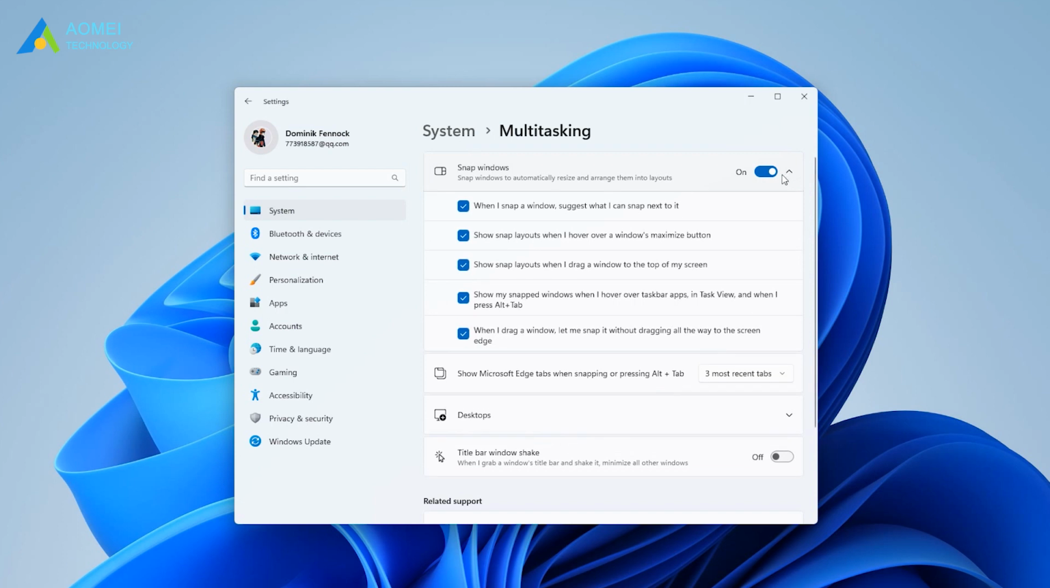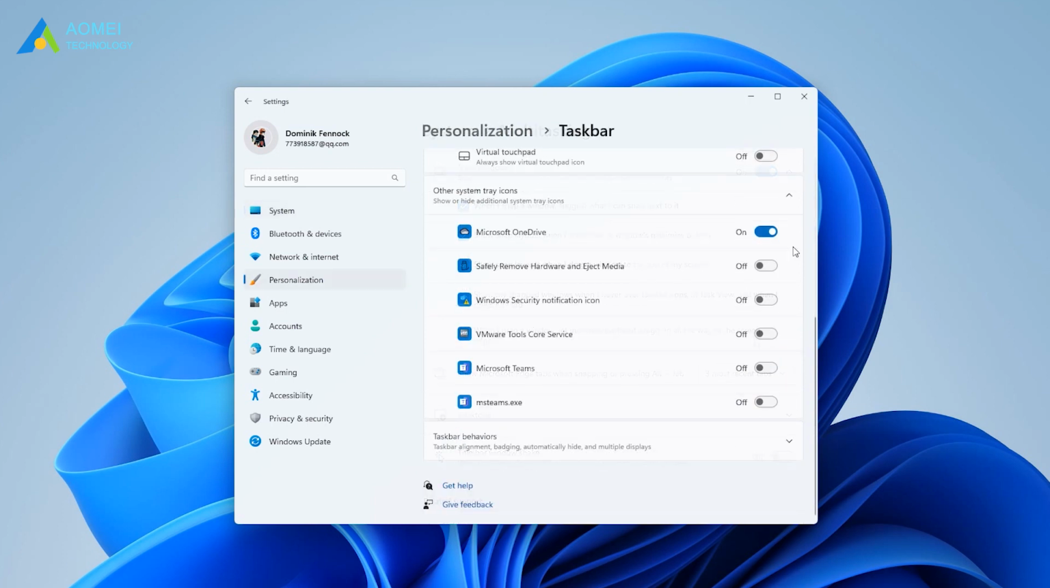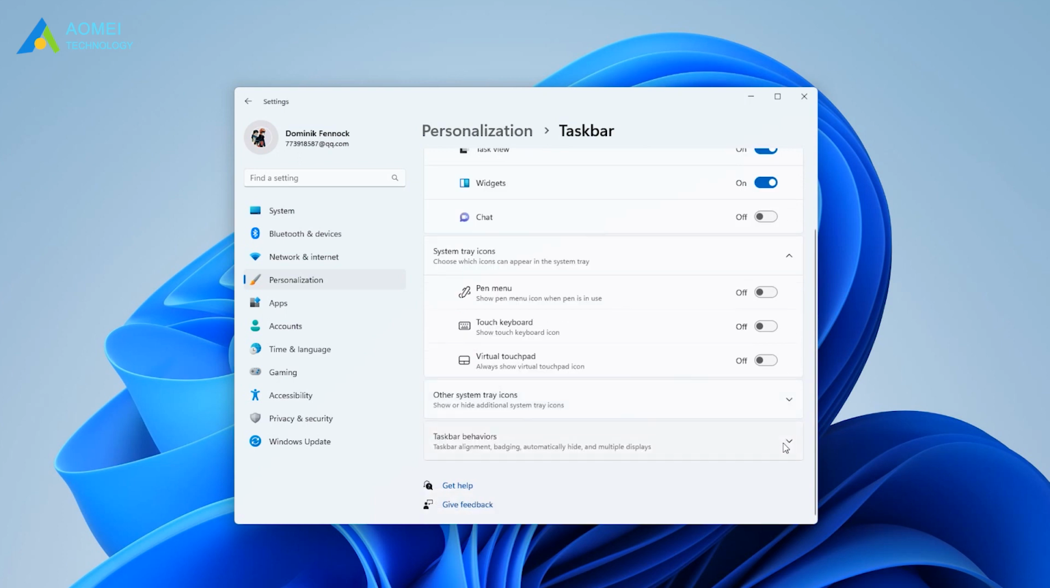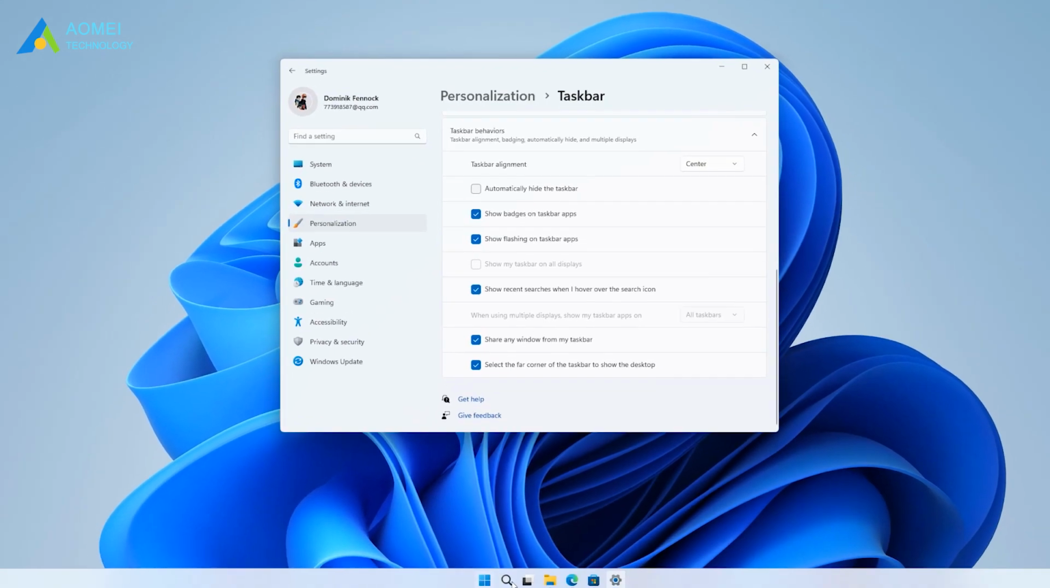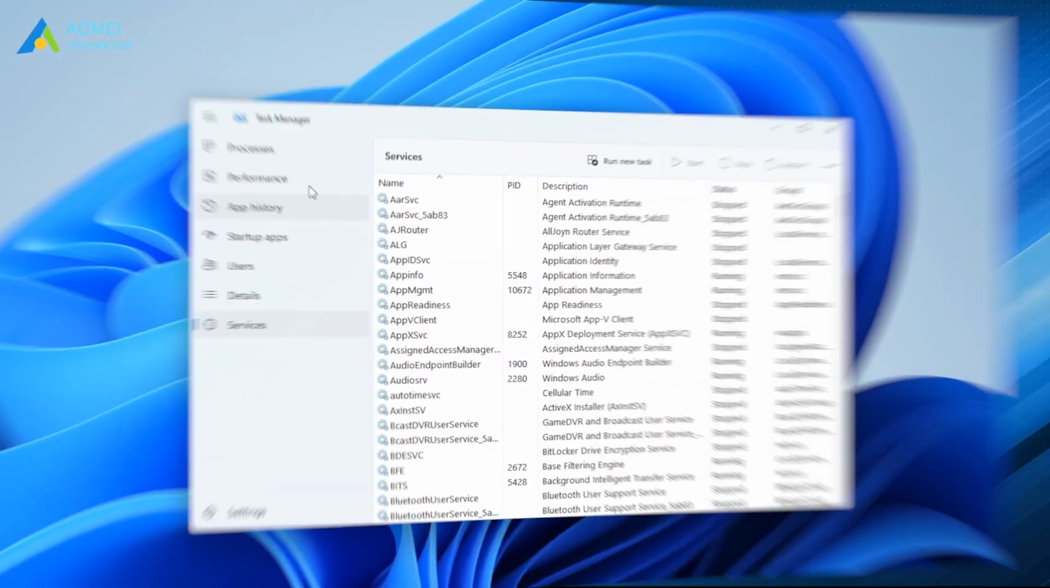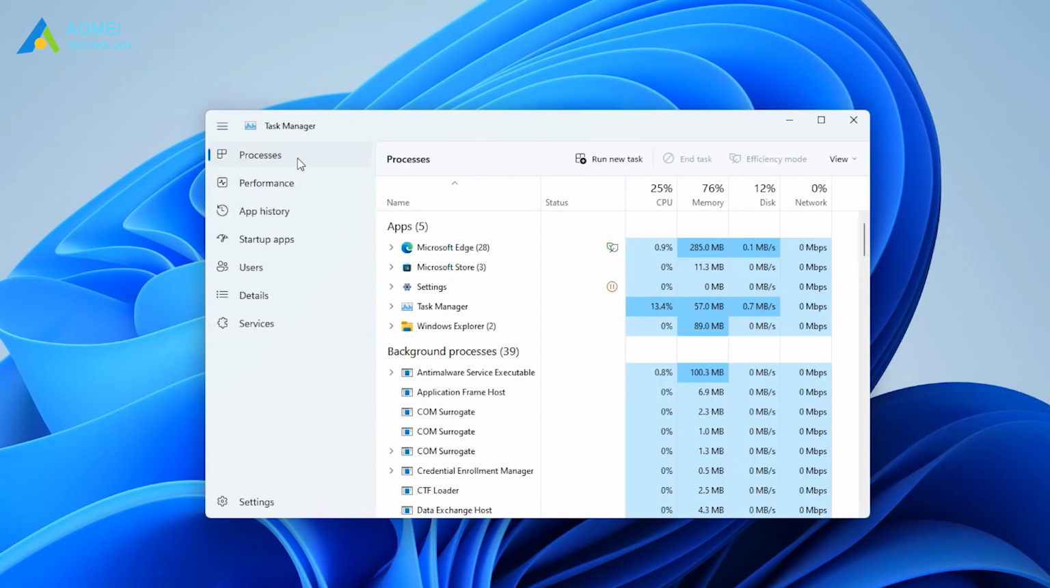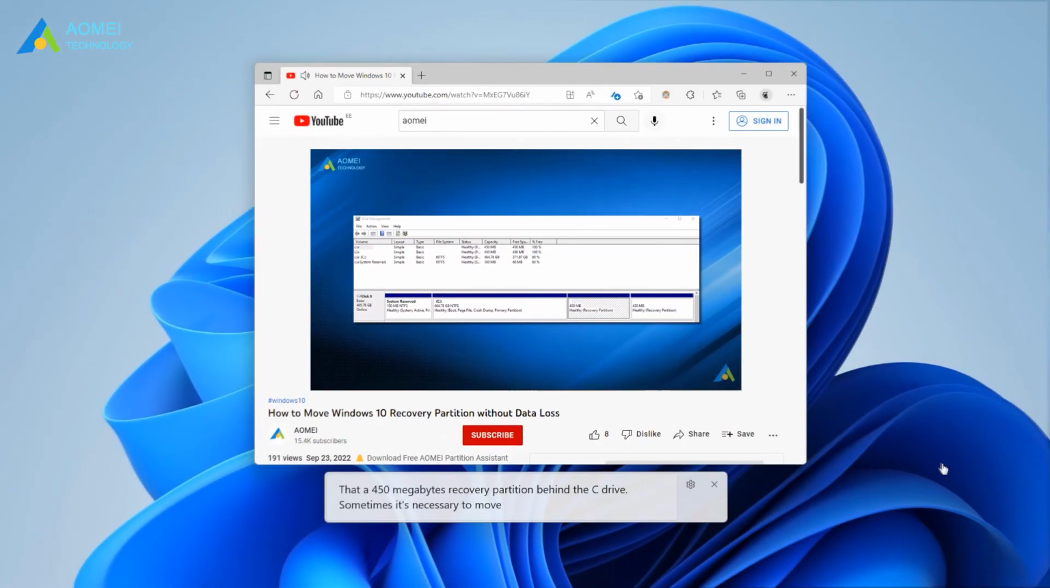Finally, Windows 11 also made changes to the snap options under System Multitasking to help simplify them and make them easier to understand. On the Taskbar page under the Taskbar Behaviors, you'll find a few new options, including the ability to disable the flashing taskbar when an app requires your attention. And there is an option to disable the recent searches when you hover over the search icon. There are some other features that are also noteworthy, and I'll put them in the next video.